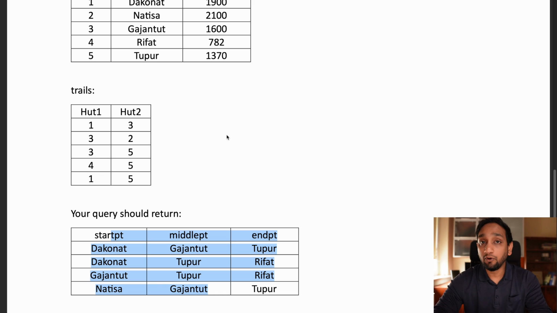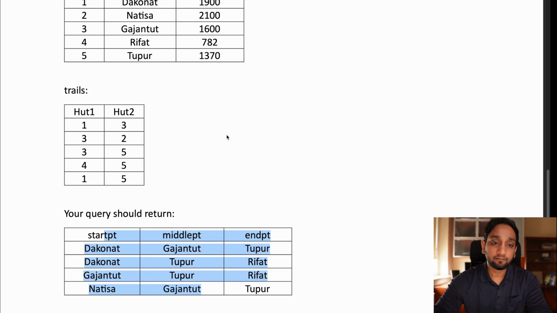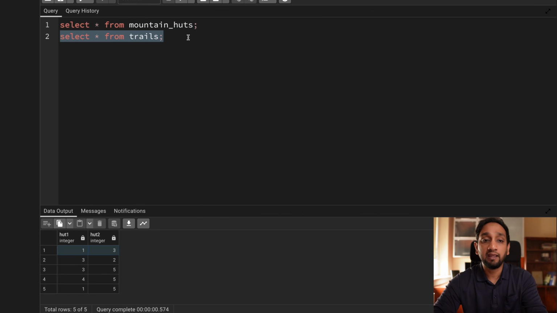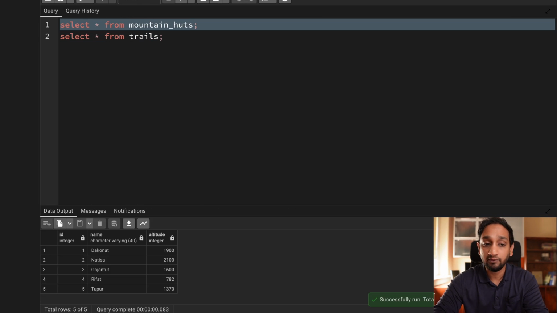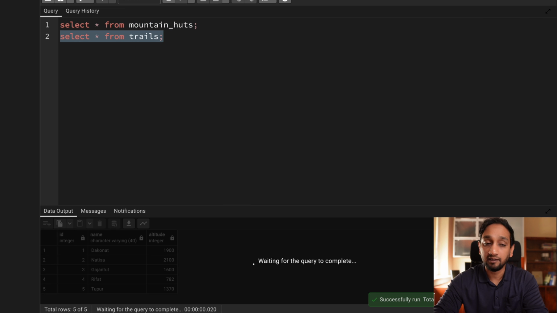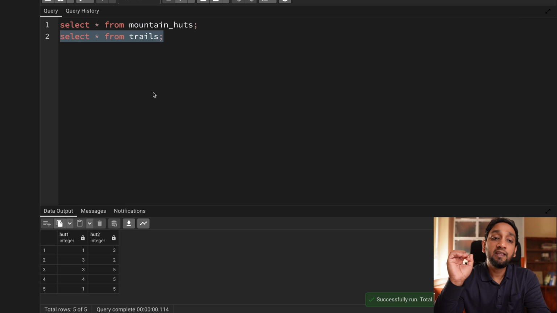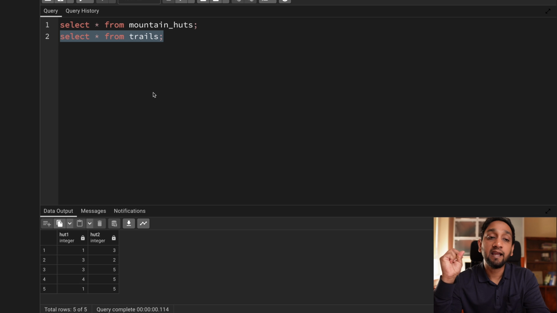Okay, now I'm going to solve it and let's start. In order to solve this, I already have created the tables as I showed you. I have the mountain huts table and I have the trails table. Now, what is the very first thing that I need to do in order to solve this?